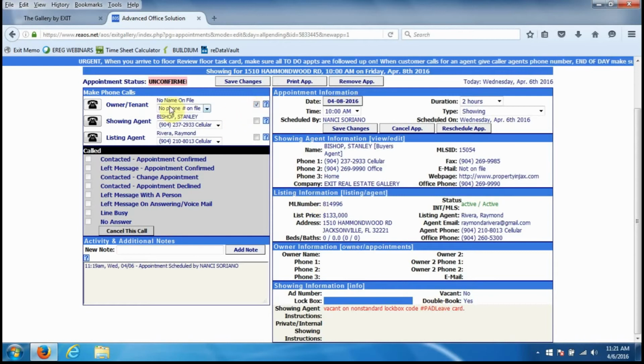You select the box for owner-tenant because you didn't need to call them because it is vacant on non-standard lockbox. Select showing agent because you've just given them the instructions. And you select a box here for the listing agent because it will send them a confirmation that the showing was made. Okay? I typically add a note, so under here, activity and additional notes.